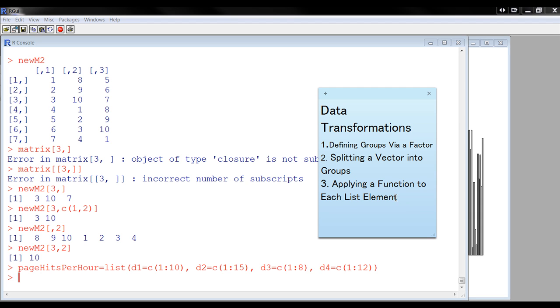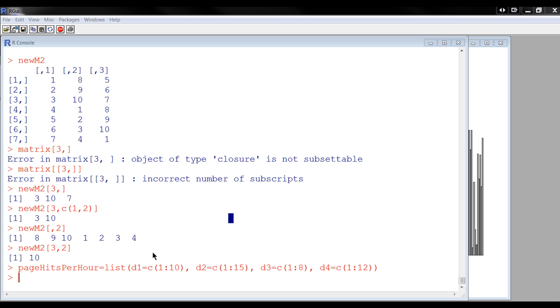Okay, now we're going to do applying a function to each element, to each list element. Now I'm going to give a very artificial example here.